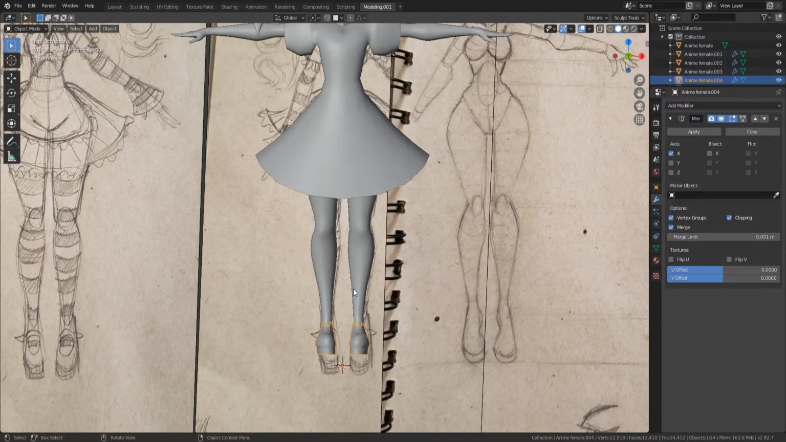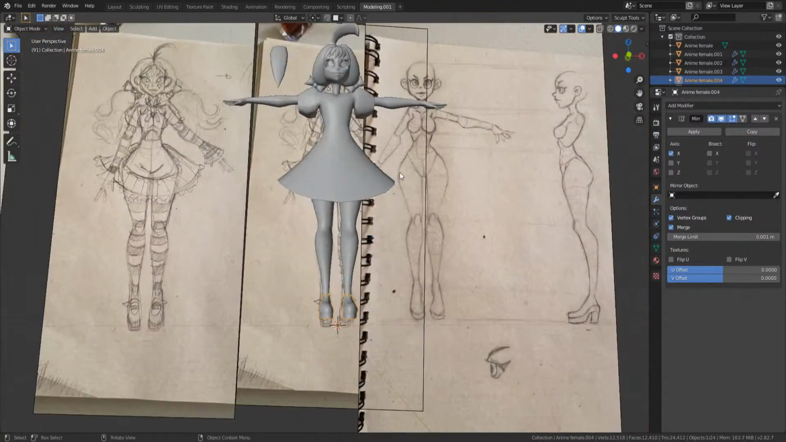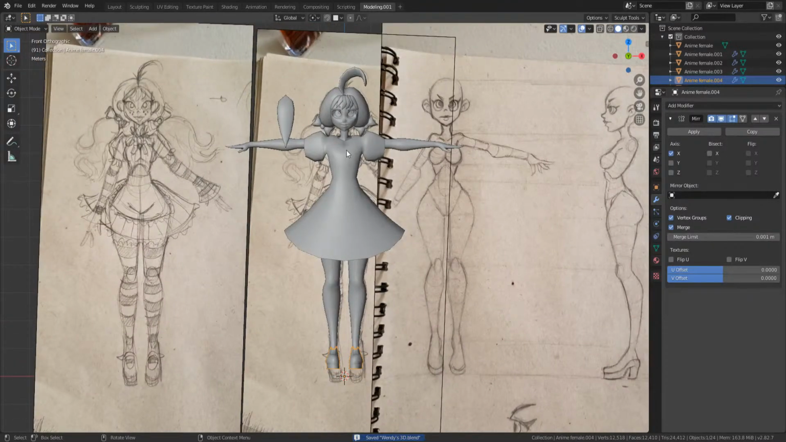I think the buttons on screen is called Screencast. Let me check. Screencast Blender. I think it's a plugin. Maybe, I don't remember. Right now she looks like a girl with an oversized dress.